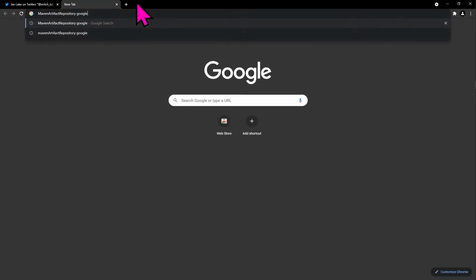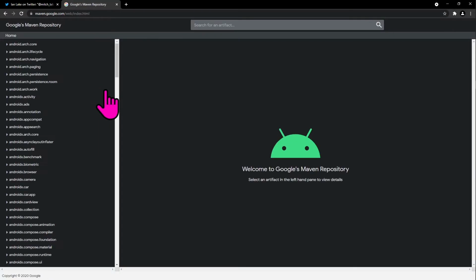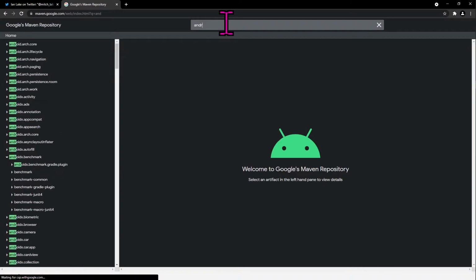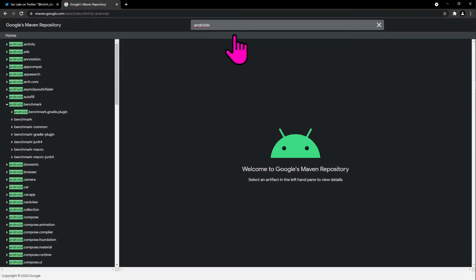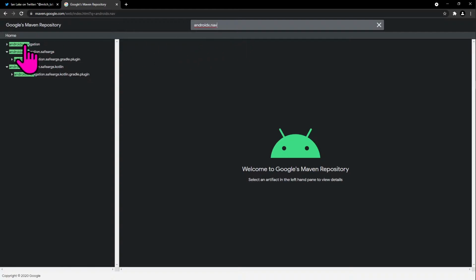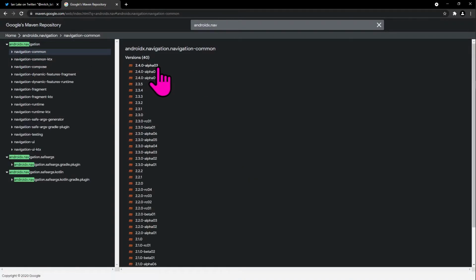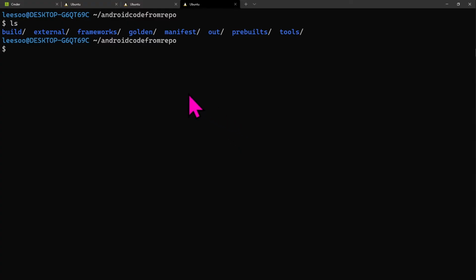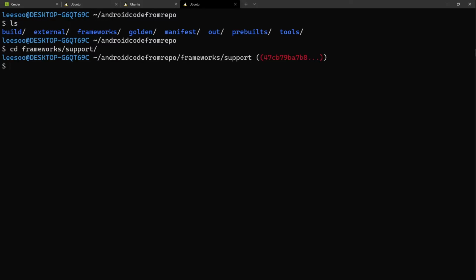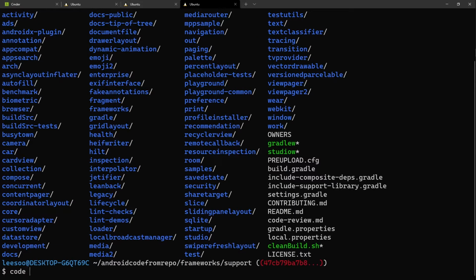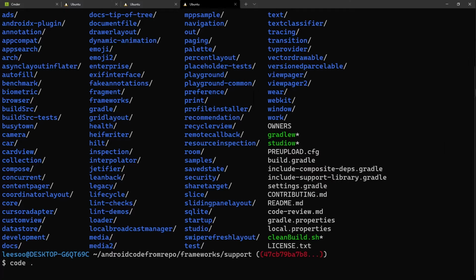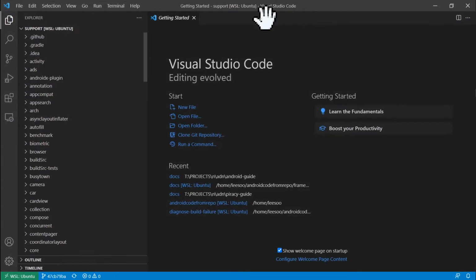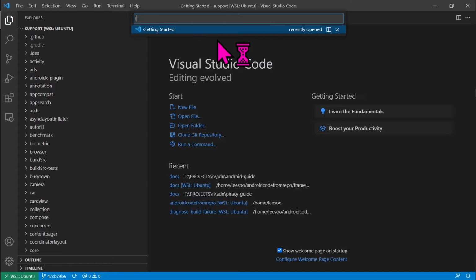Let's go to the Google Maven repository site and see the AndroidX versions for the navigation library currently available publicly. Notice the latest is Alpha 3. But if you navigate to the AndroidX code and open the library versions.kt, you will see the newer Alpha 4 version available.